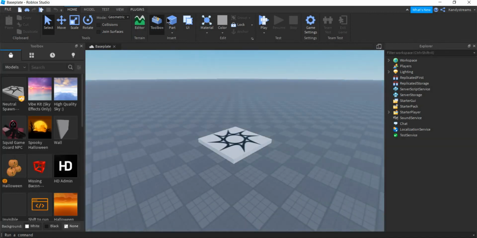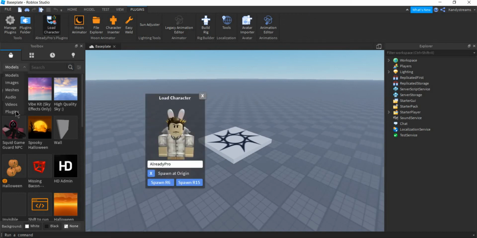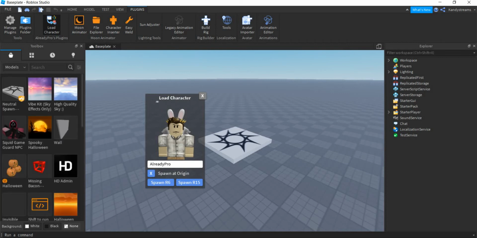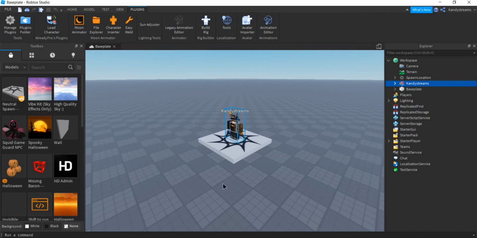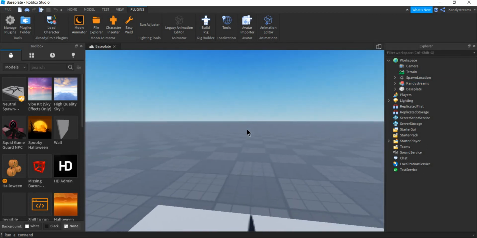Then you want to go to the plugins and get the load character plugin, which is from my previous video. If you just go to plugin, it's going to show you in the beginning, or you can search it up if you can't find it. Get the load character plugin, type in your username. This rig does not work with R15, it only works with R6. So click on spawn R6, and just hit close. Then you can zoom in.